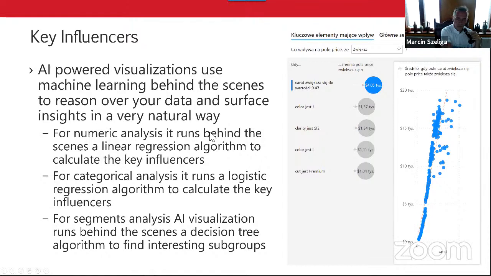So this key influencers visual works like that. If the output variable is a numeric one, it will automatically build a regression model for you, a linear regression model, and the result of this model will be shown like that. Here it's in Polish, but we will switch to Power BI Desktop. It will be more understandable for most of you, probably in English. But the important part is that a straight line was found, showing us that the output variable, the price, will change if some input variables like carat also change.